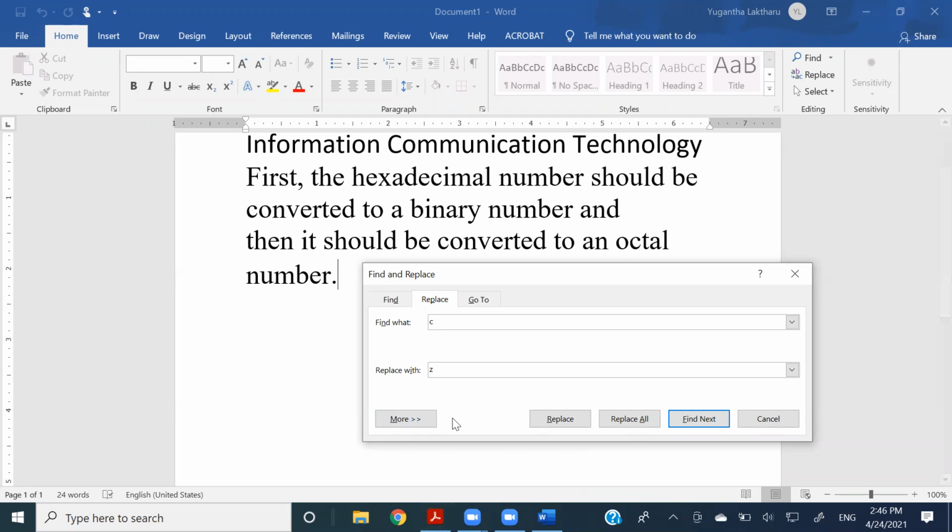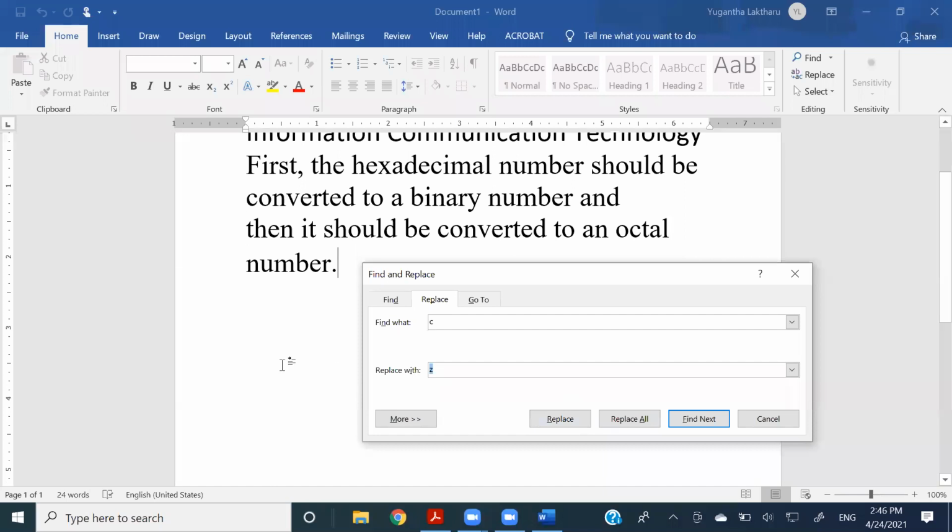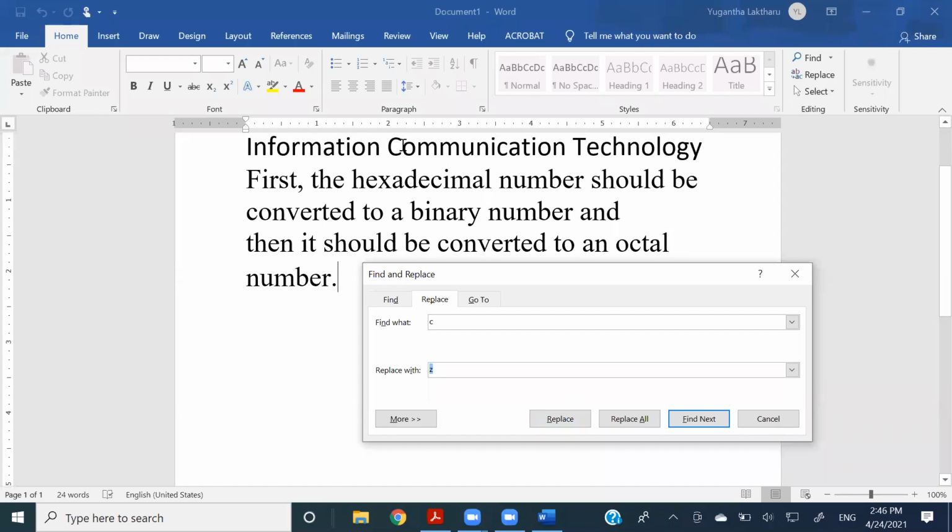So what I'm saying is, just find C and replace it by Z. Here I've got two buttons, called replace and replace all. So if I say replace, now my first C is here with the communication, right? So let's see what's happened to that.